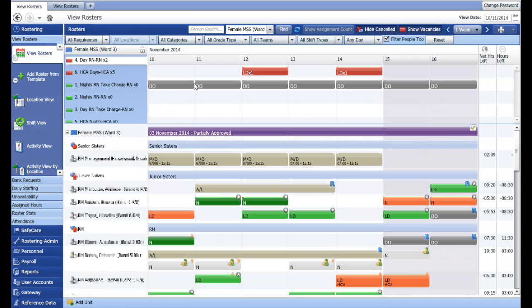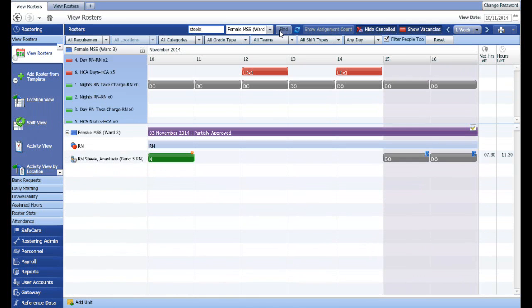On the female ward, we are looking for Anastasia Steele. So again, we search for her, and we can see that she is booked also for a night, and these are the two people we want to swap. So the first thing we need to do is take them out of their existing bookings.